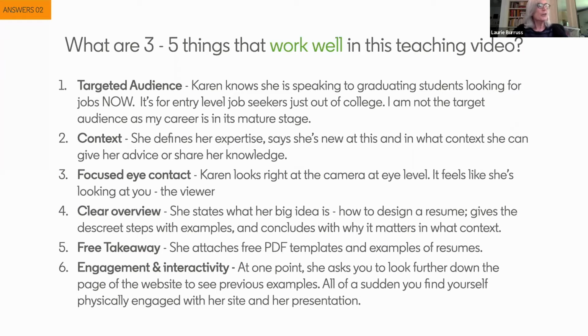Context. She defines her expertise, says she's new at this, and in what context she can give her advice or share her knowledge. She has focused eye contact. Karen looks right at the camera at eye level. It feels like she's looking at you, the viewer, and she zooms the camera in on her face and upper body. Clear overview. She states what her big idea is, how to design a resume.